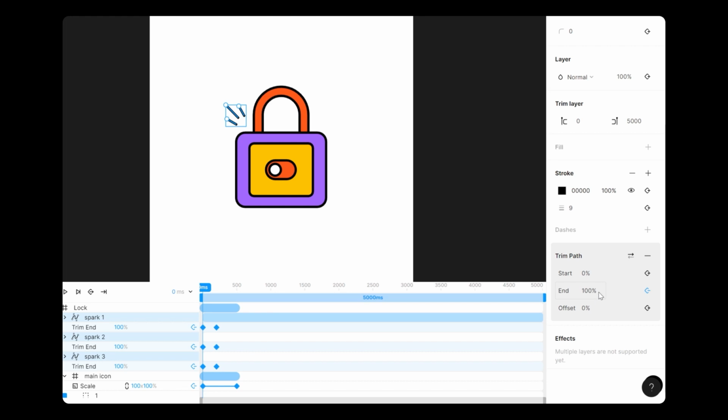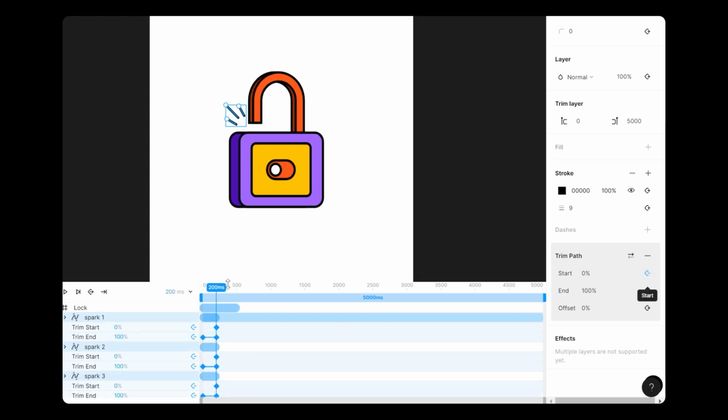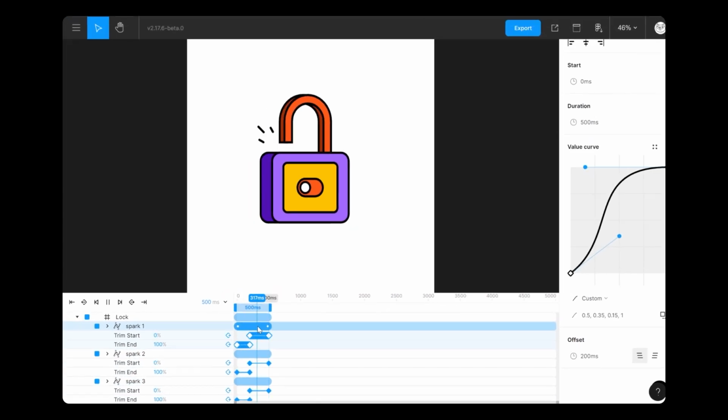Go to first keyframes and change the value to 0. Also, add keyframes for the start property and change the value in the last keyframe to 100. Don't forget to check the result.